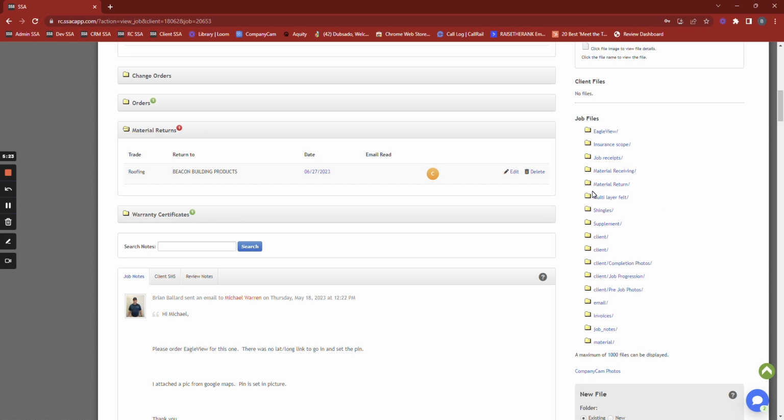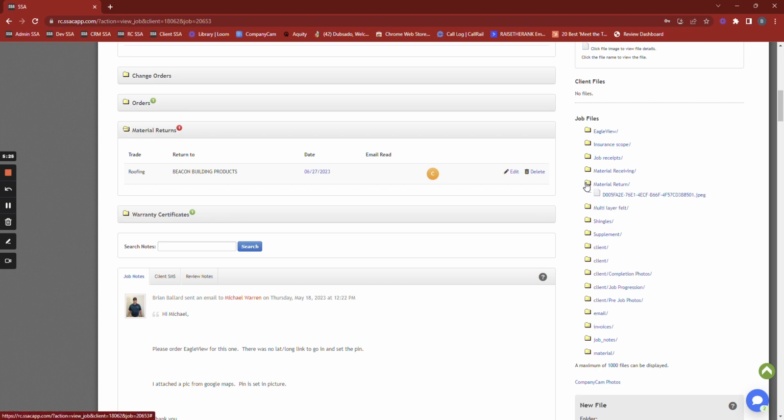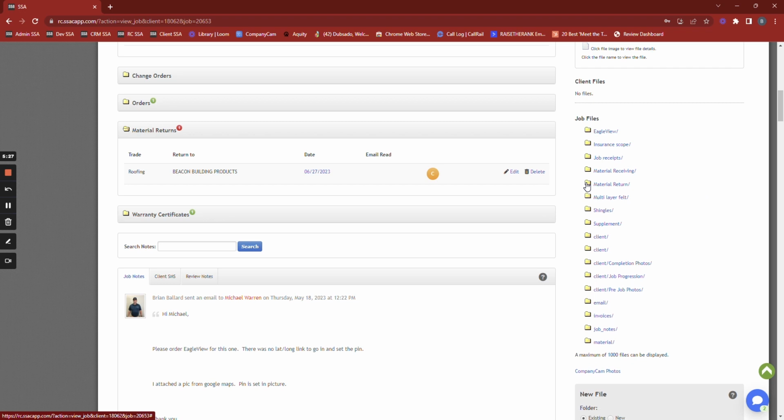And then also we can see the material return. This company in particular is integrated with the Beacon Pro Plus app. So whenever the material is ordered, the receipts are automatically uploaded to the site. Whenever the returns are put in, the pictures are automatically uploaded to the site. They're going to have their own folders here.